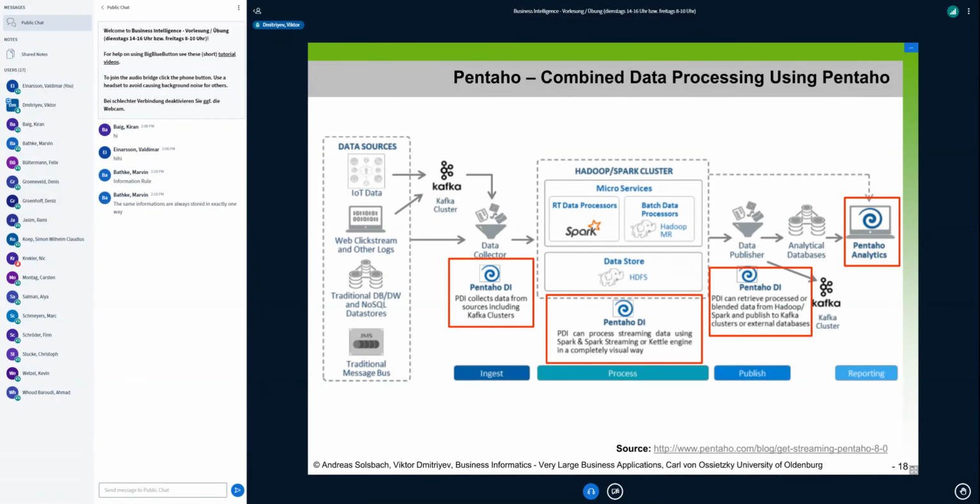I already spoke about it. It's a classical BI process where you move the data from the left to the right, and you can use the Pentaho PDI on different stages of this nowadays classical process. So you have ingestion, then you have processing, then you publish, and at the end you have reporting, which is Pentaho Analytics. I hope it makes sense, more or less.